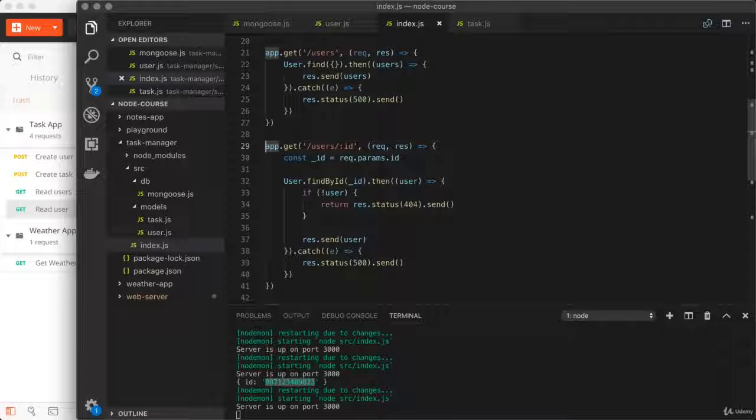In the next video, it's up to you to set up two endpoints for fetching tasks. I'm excited to get to that, so let's jump right into the next one.